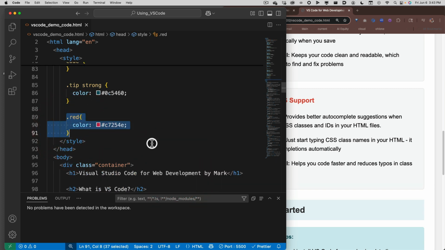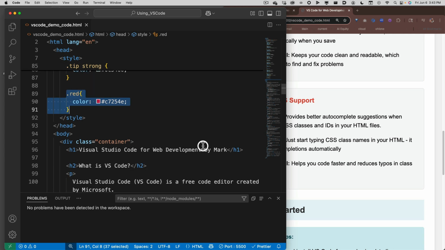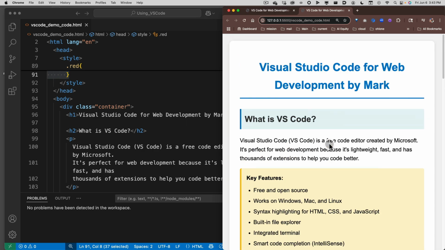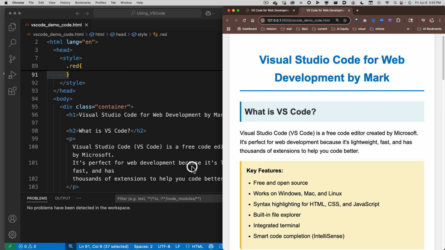You'll learn that later. We'll talk much more about that. But we just made a CSS style. What does that mean? Well, we made a class actually. So we can apply that to something. So how do we apply that? So let's just go down to where it says, what is VS Code? Right here, right? We're going to turn that red.